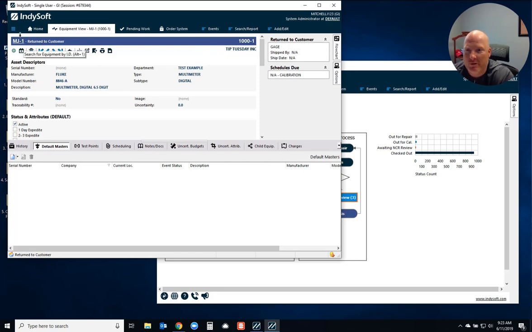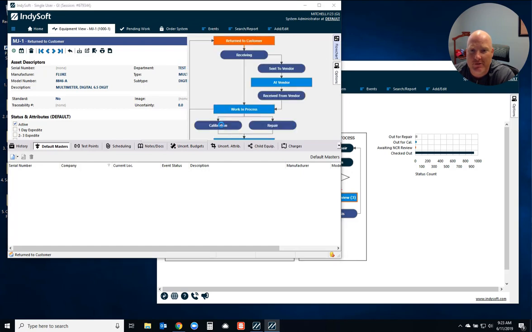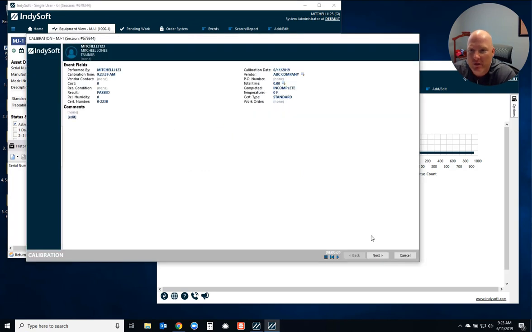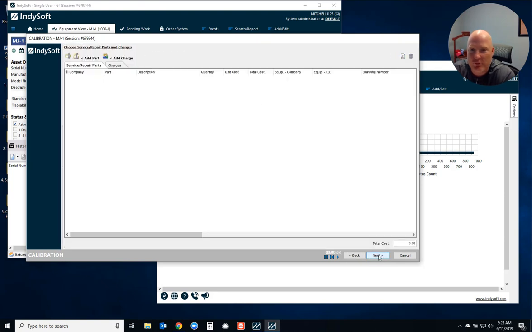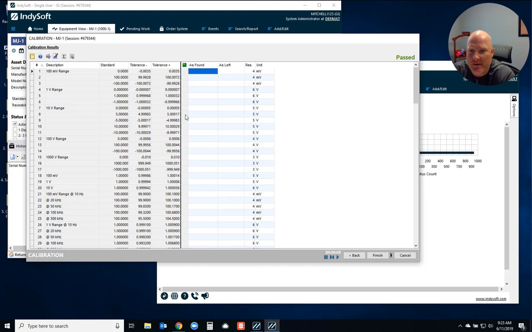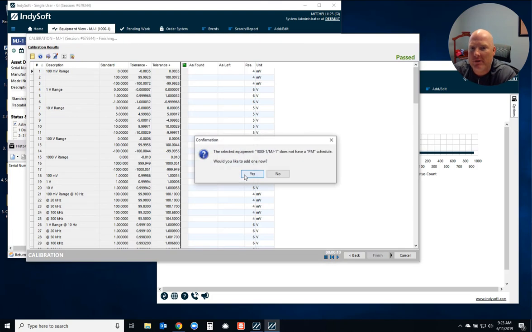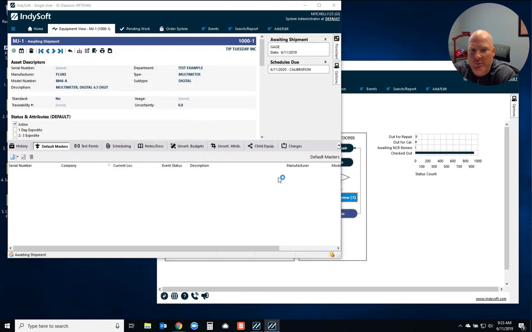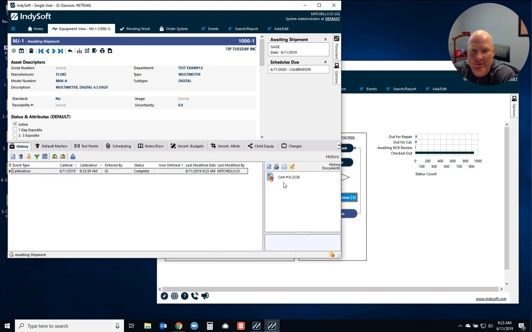What I've also previously created is asset MJ-1, and I'm just going to proceed through and execute my calibration event. I truly just want to get the certificate, and I'll bypass any of my test points here. But when I mark this as complete, this particular tool is now going to have certificate 0-2238.